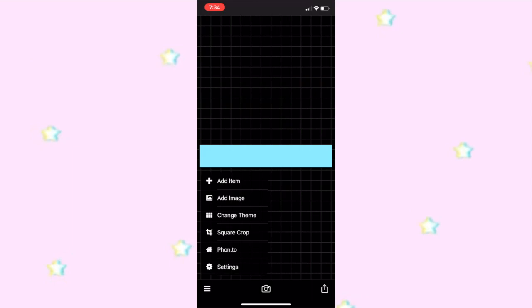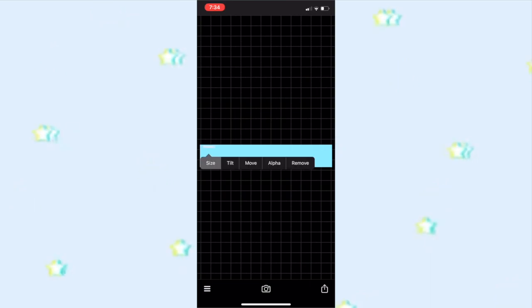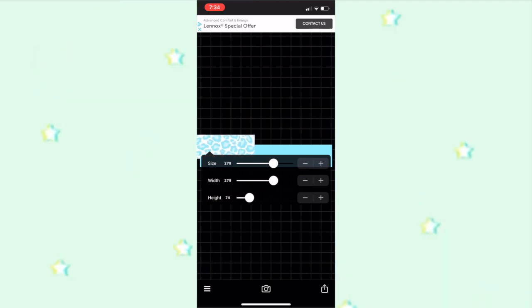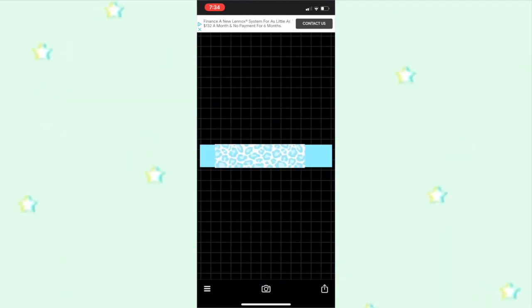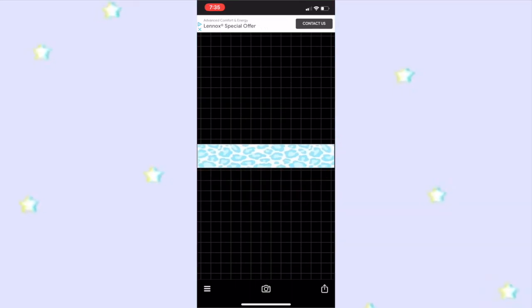Click the three lines at the bottom and go to add image. Insert the image we saved from Pinterest. Yours will be pretty small in the top corner. Click on it and click size, and you want to size it up. This is why we cropped it before, just so it would be a bit easier for this step. As you can see, mine doesn't perfectly fit, which is totally fine. I'm just going to stretch it out a bit, just like so.